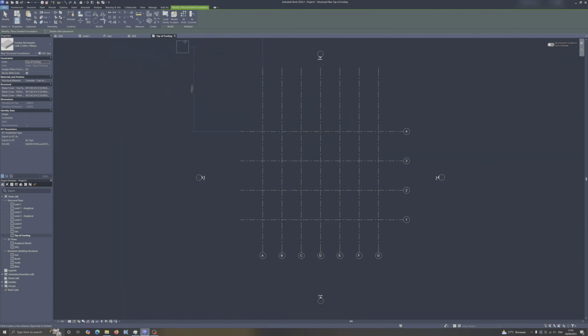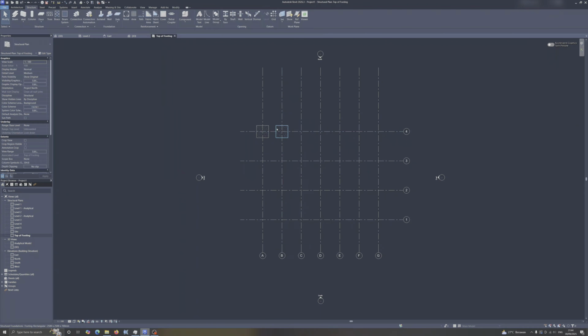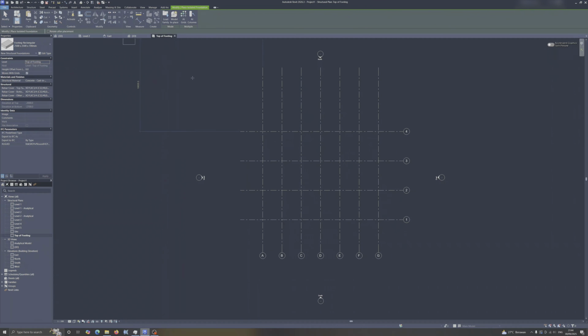And I can click on apply and OK. And it might seem repetitive to individually place each of these pad footings, so there's a faster way of doing it. So click on isolated foundations here, and so you will see this multiple section over here.